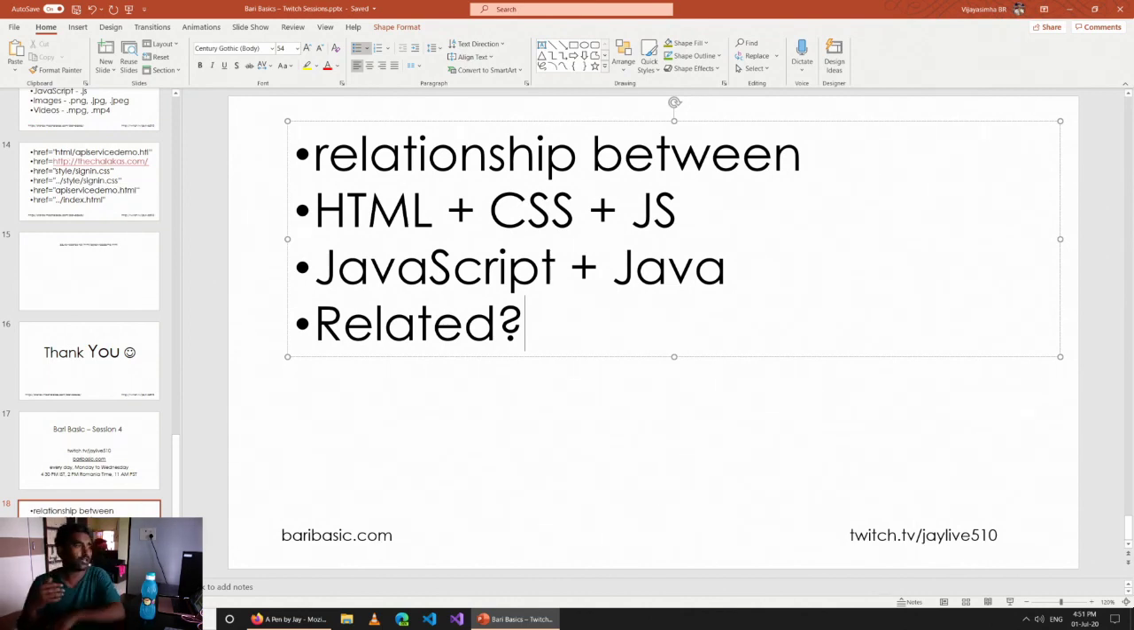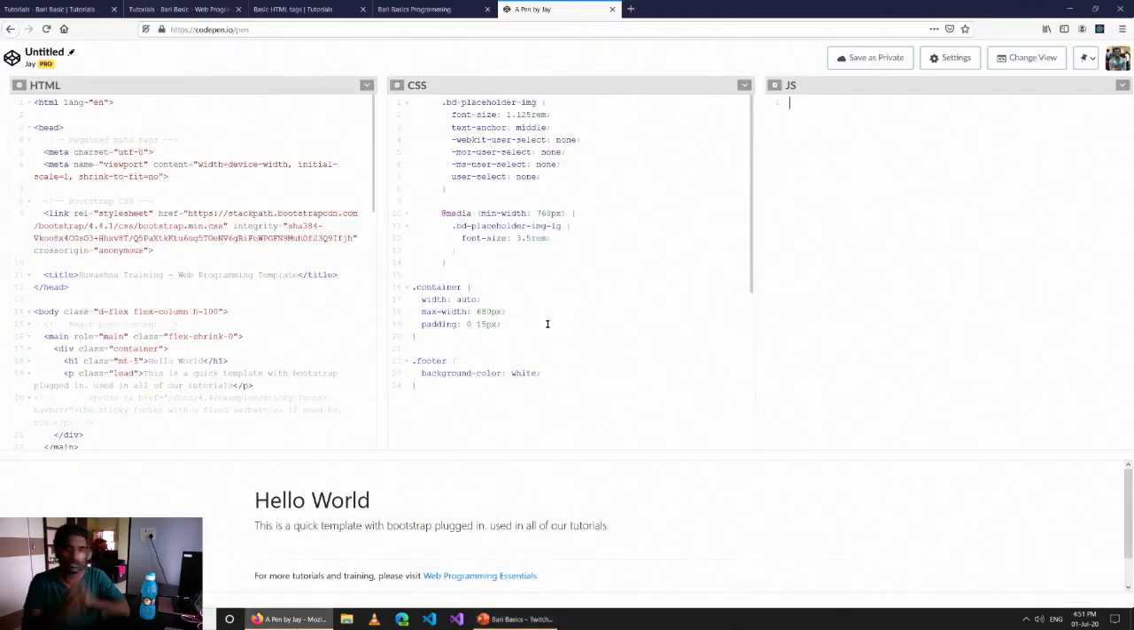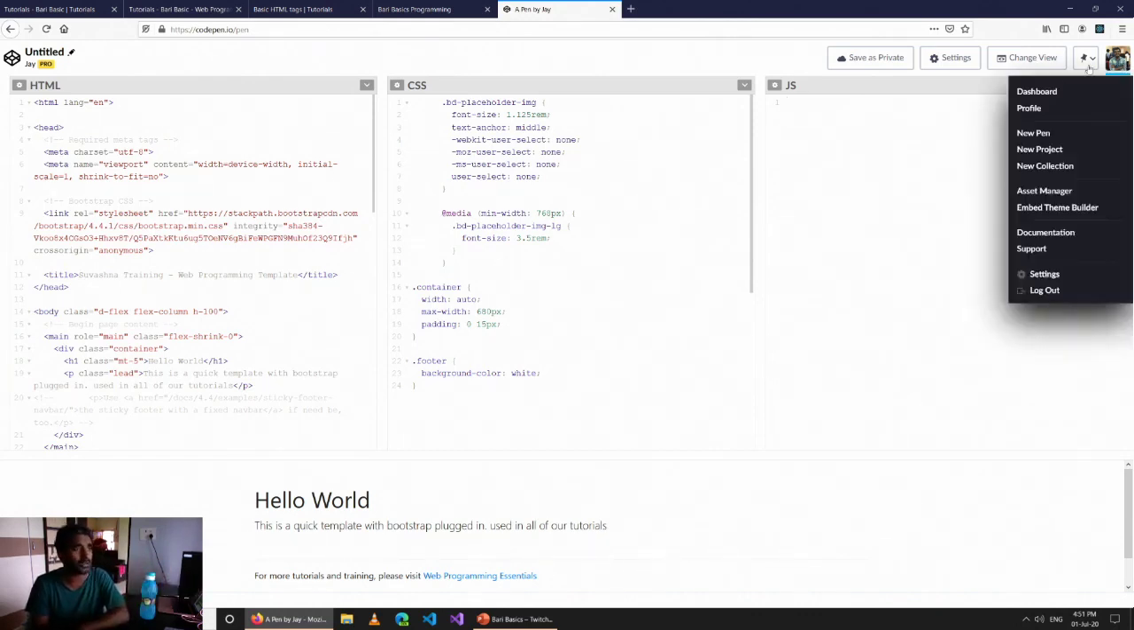Coming back to JavaScript: HTML is the structure, CSS is the styling and the appearance, and JavaScript is the brain which makes things happen on your web app. Combined, as you can see whenever you open CodePen, and I'll show it to you. You may be thinking maybe it's because I'm using a template.